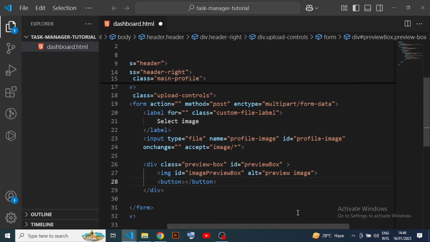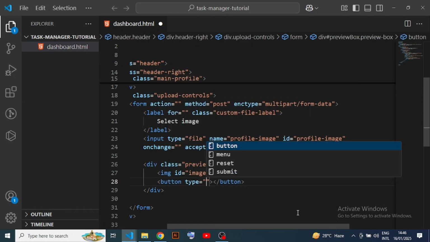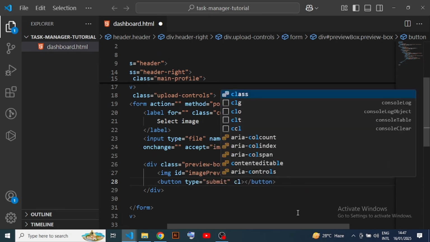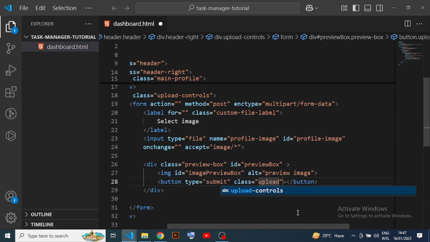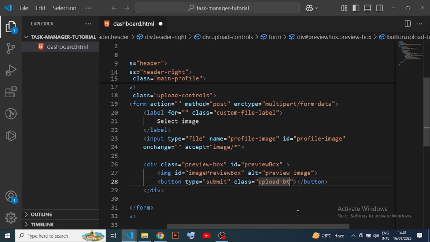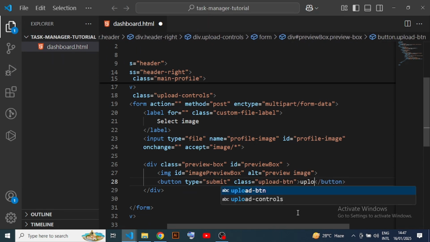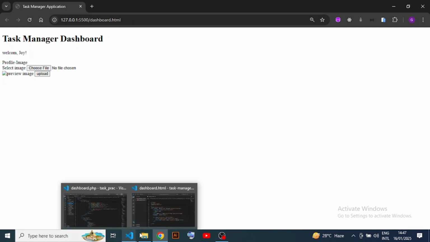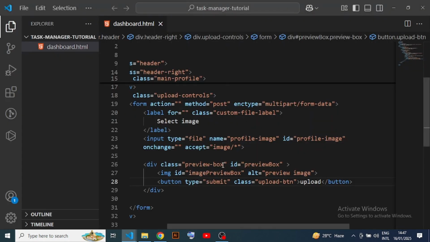Then finally, we're going to have a button with a type of submit, and then class of upload btn. So this is where we're going to click to upload the image after being previewed. Then we have upload here. Let's see what we have. This is what it's looking like without CSS for now. Go ahead. Then that's all for the header part of the application.